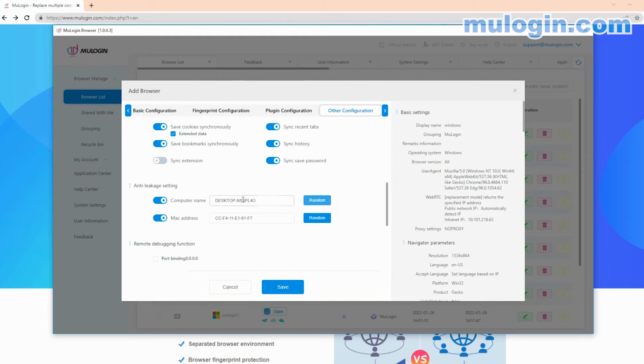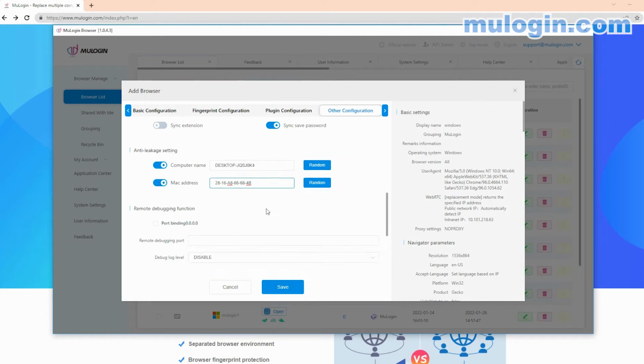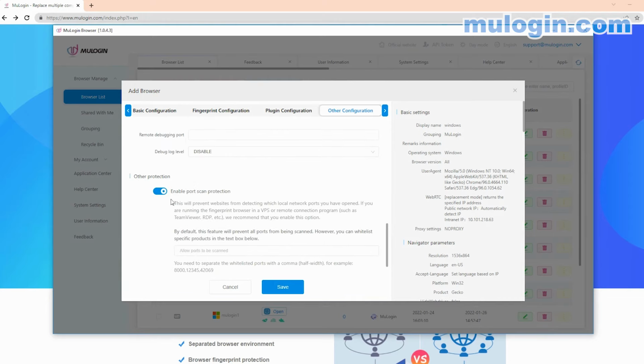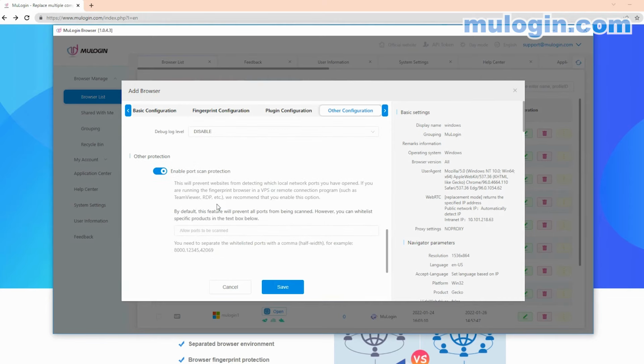No need to do extra setup. You can click Random to customize. Each time you create a new configuration file, a unique computer name and MAC address are set by default. The computer name and MAC address are generated according to related rules and are definitely not random numbers. Other protection function is enabled by default. No need to modify.